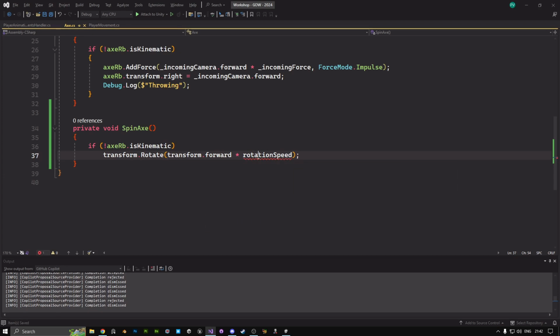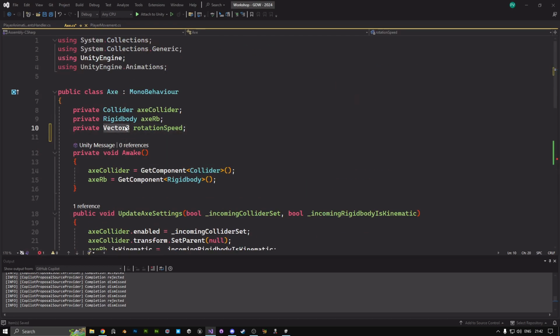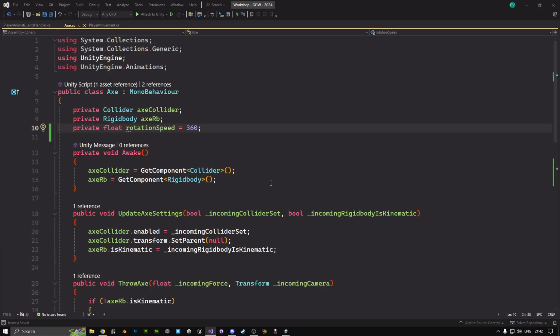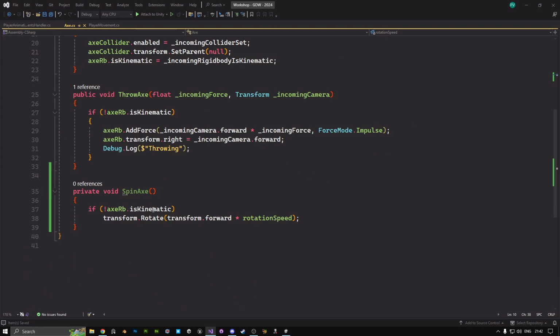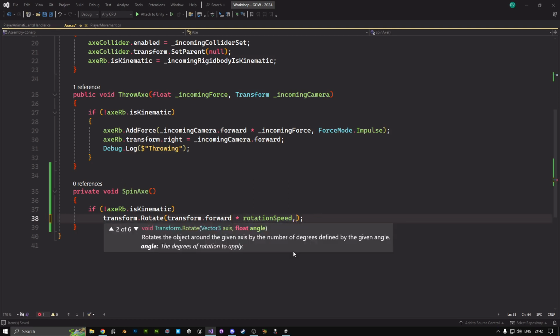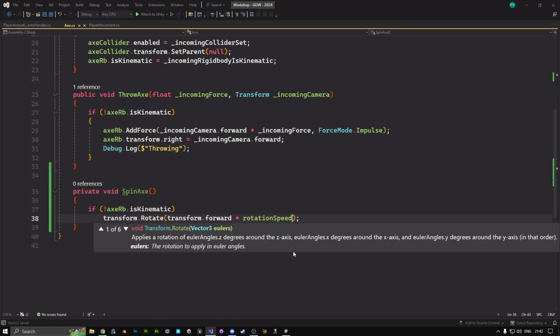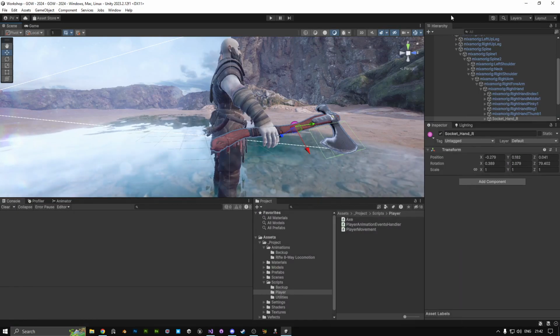Okay, so rotation speed doesn't exist yet, so we're going to generate a field for that. It's going to try to make it a Vector3 because it's not smart enough yet. There we go. I don't know if it needs to go clockwise or counterclockwise, so let's make it 360 and see if it's going the right direction or not. Okay, spin the axe only when we've released the axe. Boom, boom, transform.forward, rotate. I think we can do local. Let me just check. No, why not? Anyway, let's see what happens here. It might spin weird. We will see.